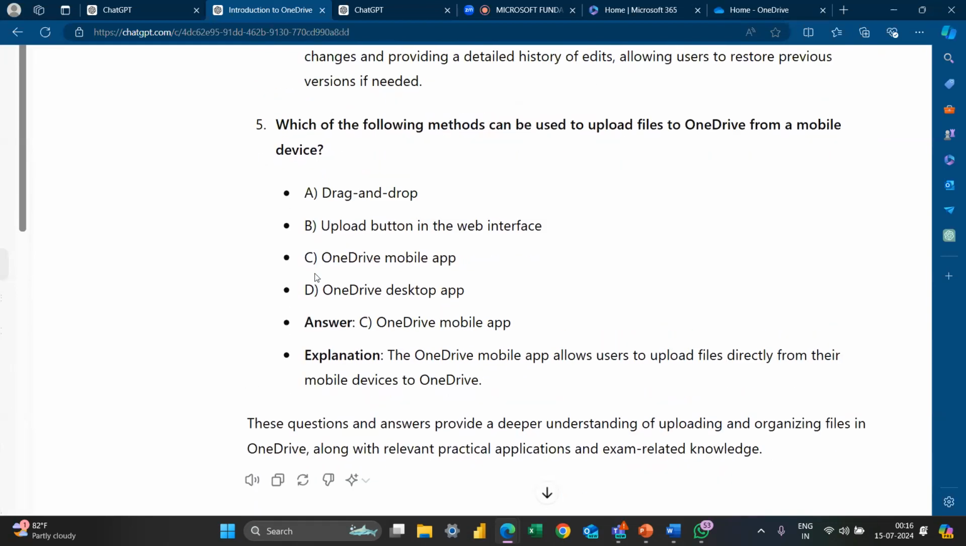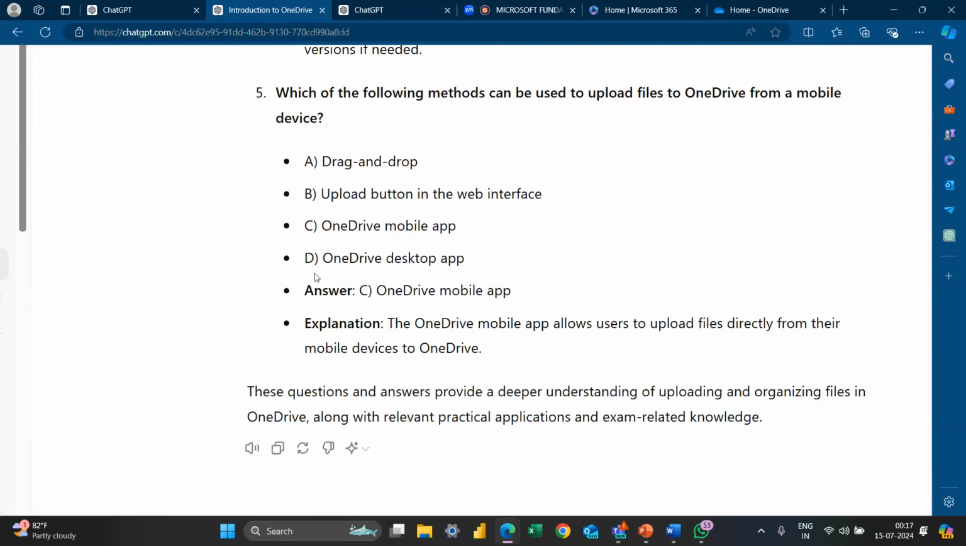So, yes, we can come to the last question. Which of the following methods can be used to upload files to OneDrive from a mobile device? The correct answer is answer C, which is the OneDrive mobile app. The OneDrive mobile app allows users to upload files directly from their mobile device. So these questions and answers provide a deeper understanding of uploading and organizing files in OneDrive along with relevant practical applications as well as exam related knowledge.